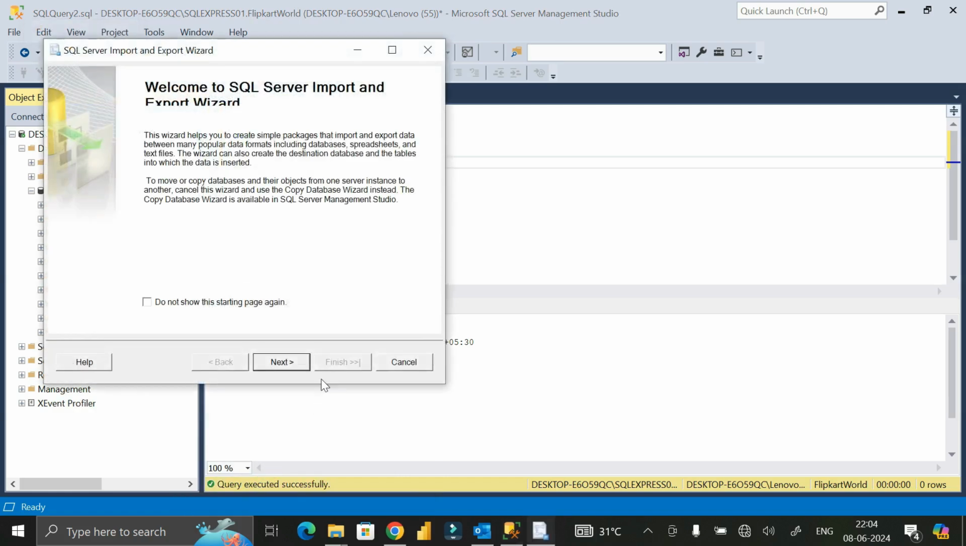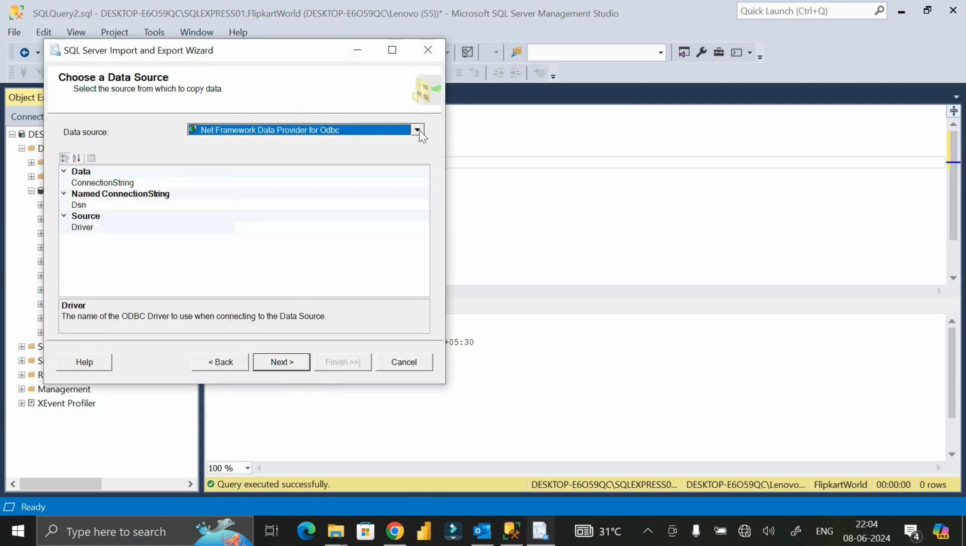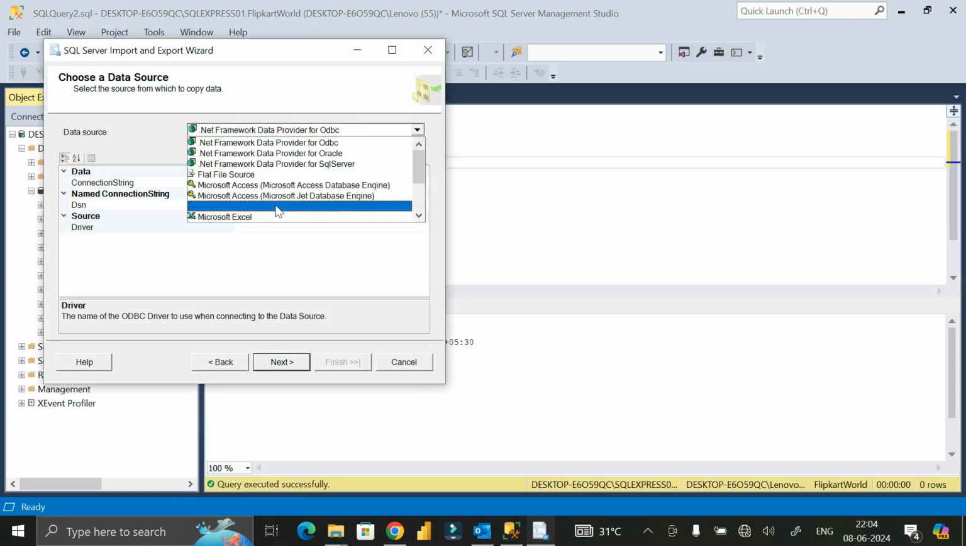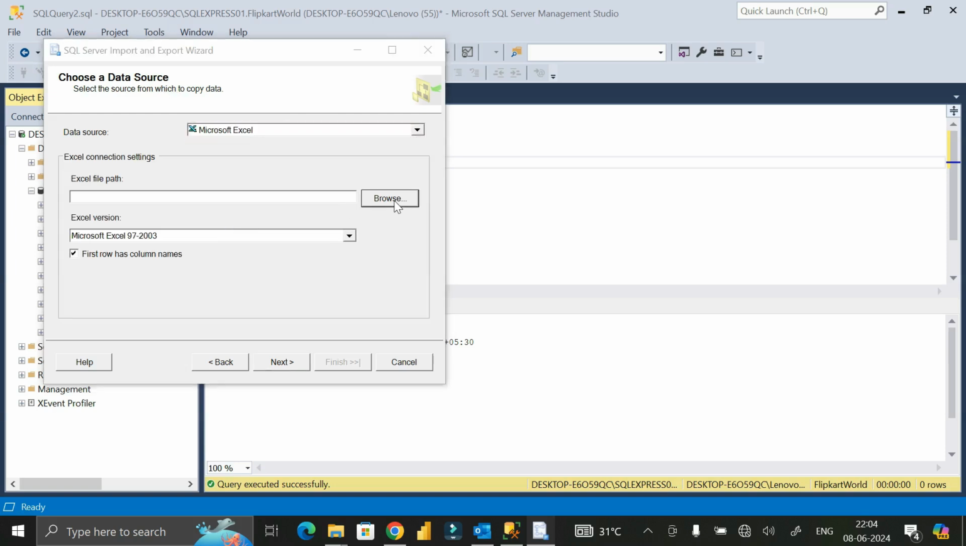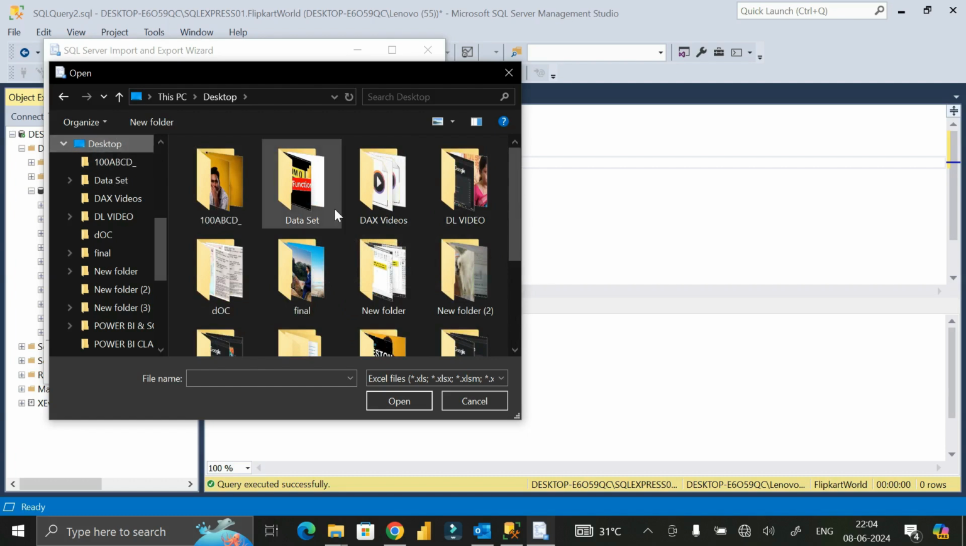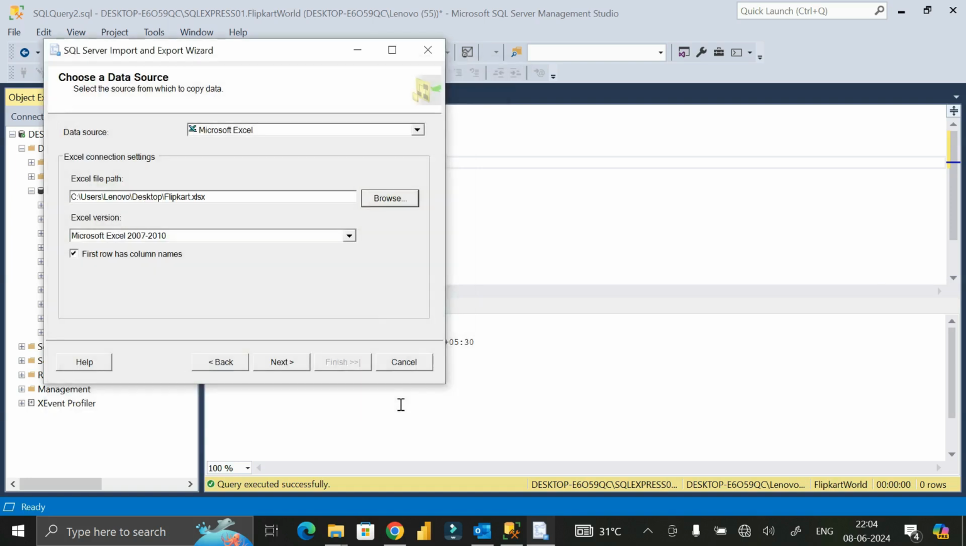Okay. Then click on this Next tab. Then this is the Choose a Data Source. It means we have to select the data source, right? So our data source is XLSX. It means Microsoft Excel file. That's why here in the source option, we are selecting Microsoft Excel. Then go to this Browse tab. Inside this Desktop, here we have an XLSX file that is called Flipkart. Just click here, then click on Open. Then click on this Next tab.